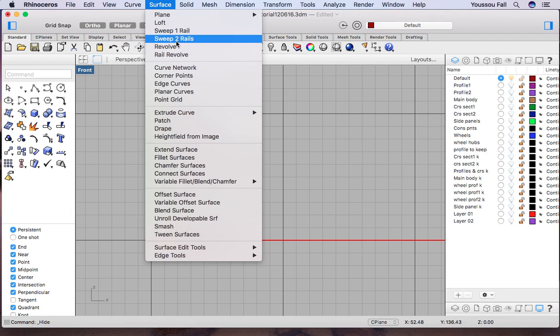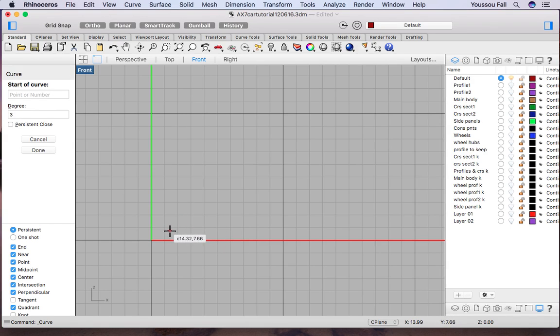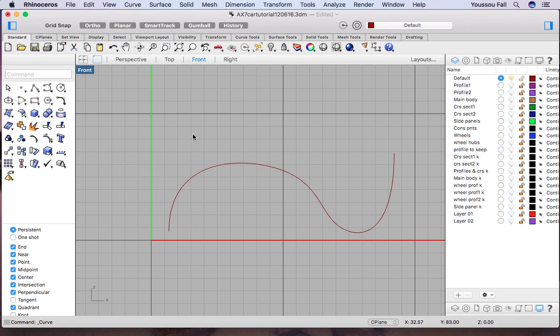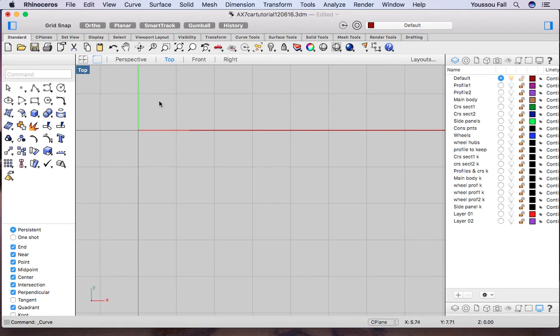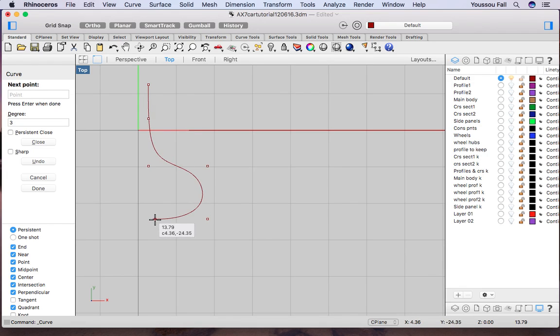You have sweep 1 rail or sweep 2 rails, or you can type it in and you'll see what it does. Okay, I'm going to talk a little bit about sweep 1 first. I'm going to draw a profile, one simple profile, enter, and then let's say I wanted to create a surface that follows this profile, and the surface also has a specific shape. I'm going to go to the top view and draw the surface that I want. Let's say the surface might look like this, enter.